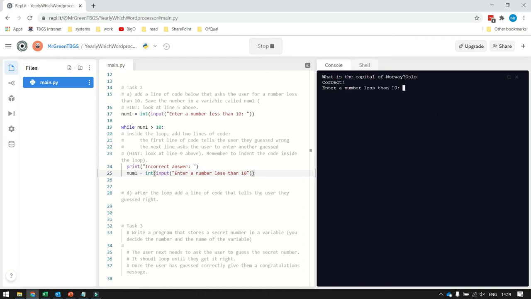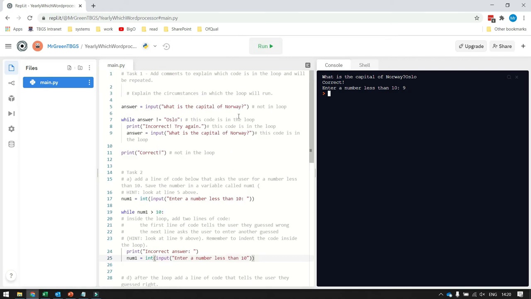And I press enter, and it says enter a number less than 10. I'm going to type in 9, and then the program finishes. If I let's start that again.